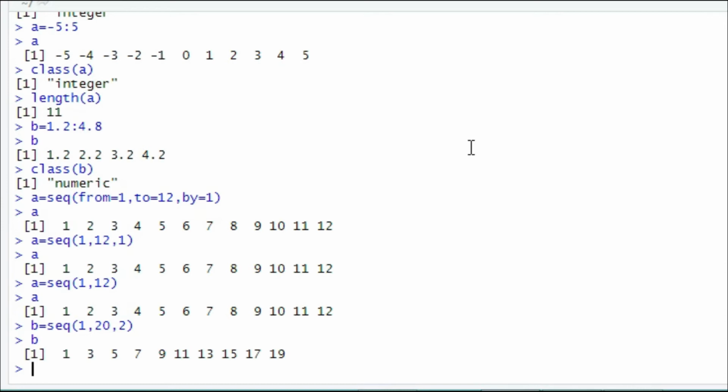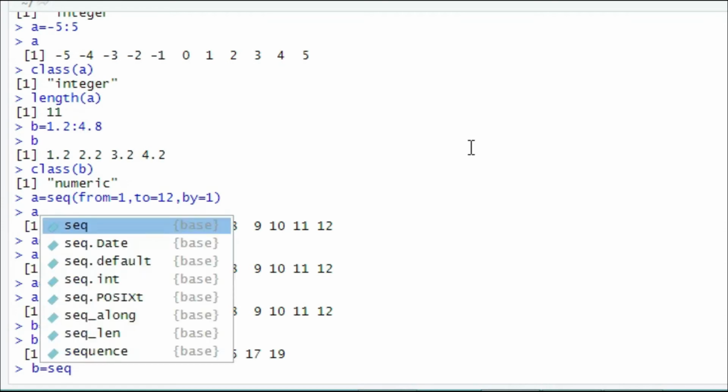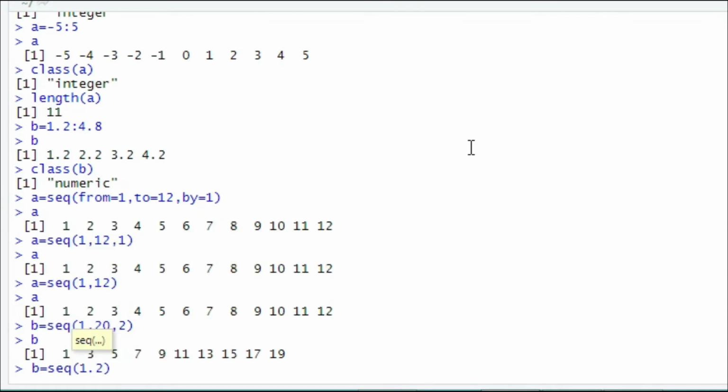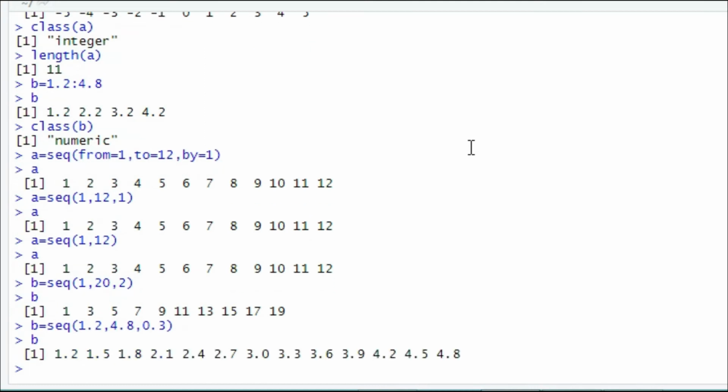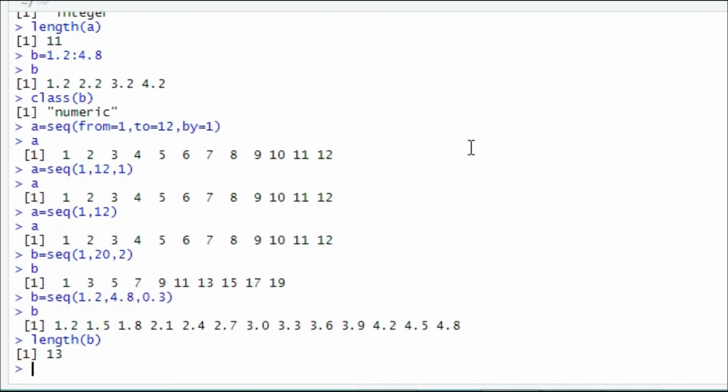The next thing is a vector of decimals with the sequence function. I will take the example seq(1.2, 4.8, by 0.3). Check it. Now if I print B, then 4.8 is actually printed, because it comes in the range. Okay. You can also check the length, which is 13 here. So this is how we create a vector by the colon operator, the range operator, and using the sequence function.